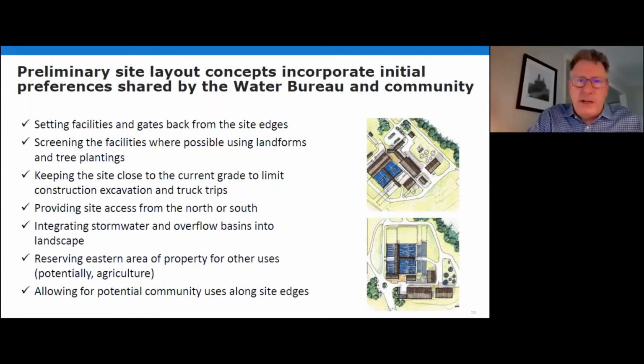The basins are finally more than just puzzle pieces since the last time we got together. We'll talk about that in a minute. Reserving the eastern area of the property for more of a utilitarian use, or returning it back to agriculture, as Ben and Jason discussed, and also thinking about community uses like trails and things like that along site edges. Next, please.